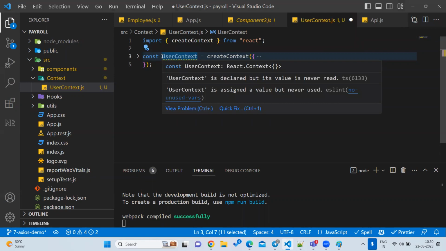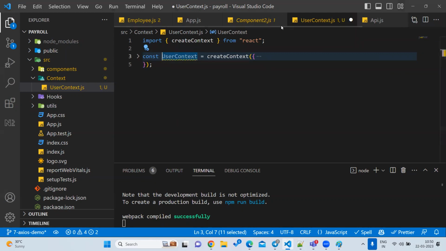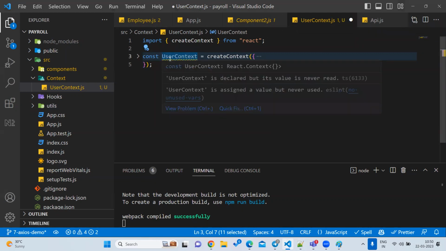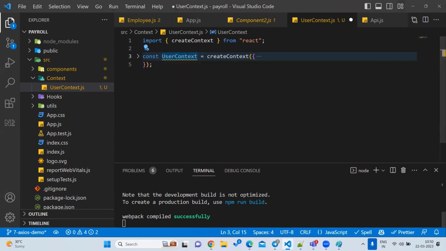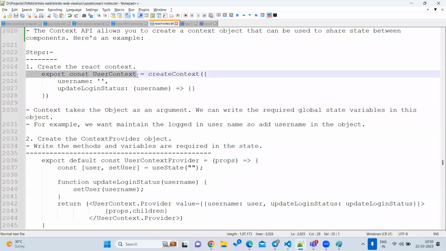Since we are writing our file name as user context, I am writing user context. Suppose you want to store your chart data, then you can say chart context. Suppose you want to store your company's data, you can write company context. Based on your project you can write any name. So this is the first step. We are going to do it like this.